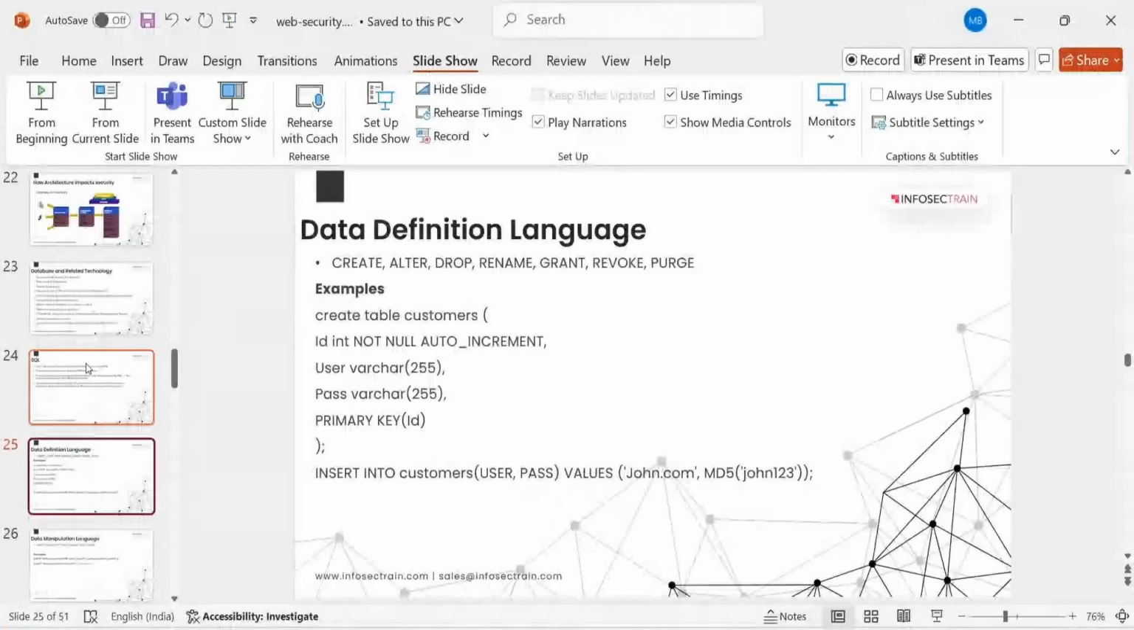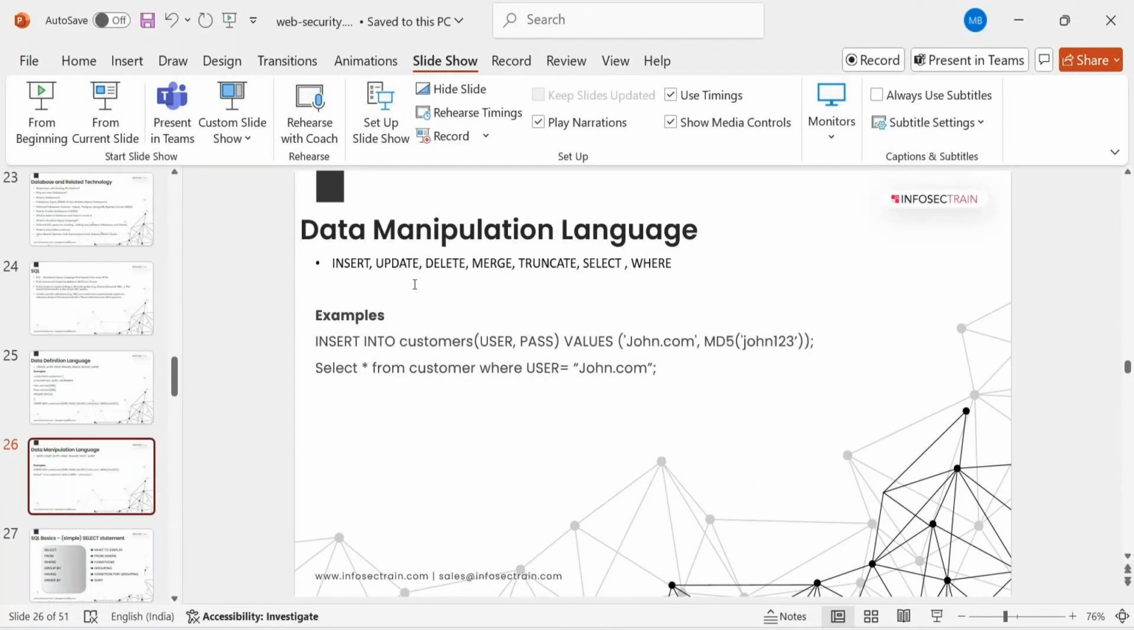And the second one is data manipulation. If you perform operations that manipulate, let's say you insert data, update data, delete data, merge tables, select something from the tables, right? So these are manipulations, and these are called data manipulation language.